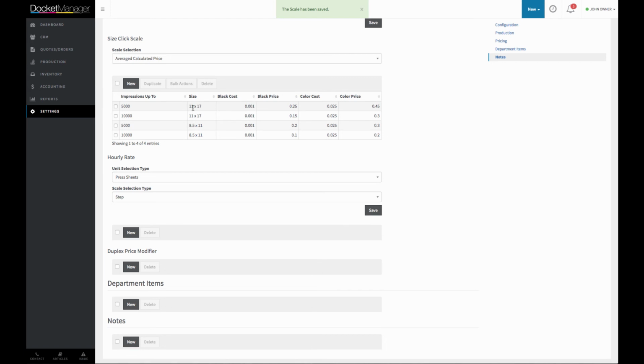The other thing you'll want to do is you'll probably want to duplicate your 1117s and make them 1711, because the system is going to come back and look for an exact size match. And if you entered in that it's a 1711, it's not going to find a scale and therefore it's not going to charge anything but the default.